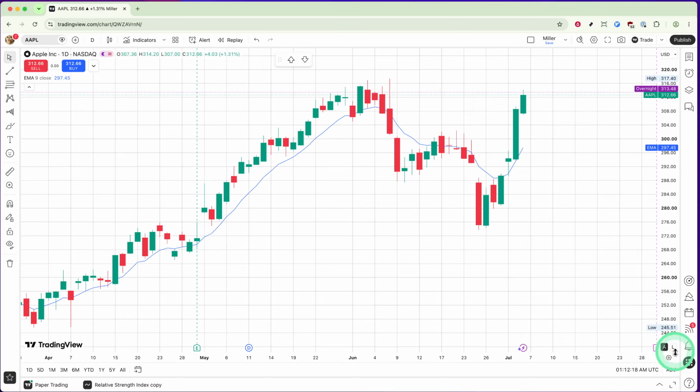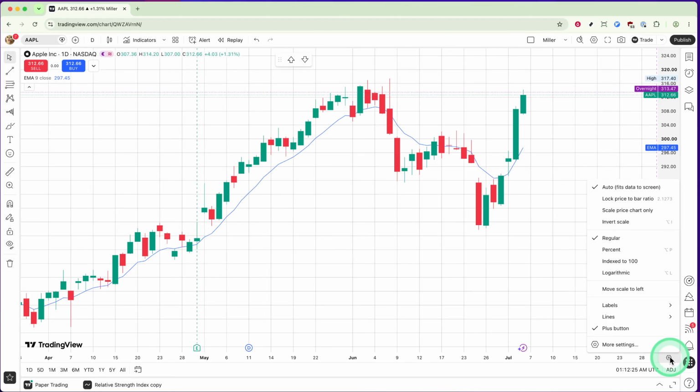Next, look toward the bottom right corner of the chart page. Here you'll see the Settings gear icon. This is your go-to menu for controlling how your chart looks and behaves. It's where you can tweak visual settings, adjust scales, and more to suit your preferences. Click on the Settings gear icon to open the Customization menu.